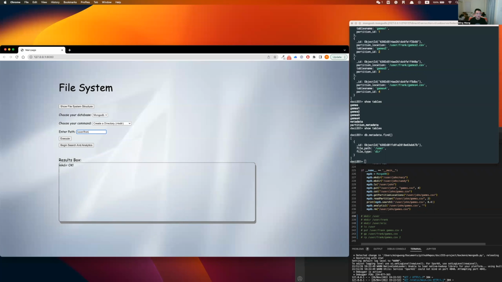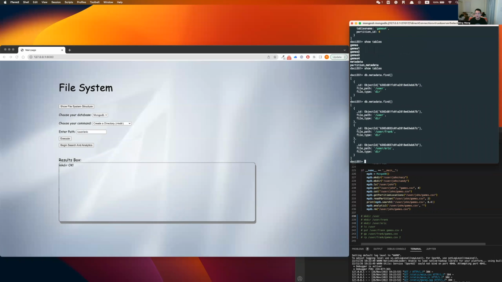And let's make 2 more directories. Yeah, you can see the user Frank and the user Eric are here.